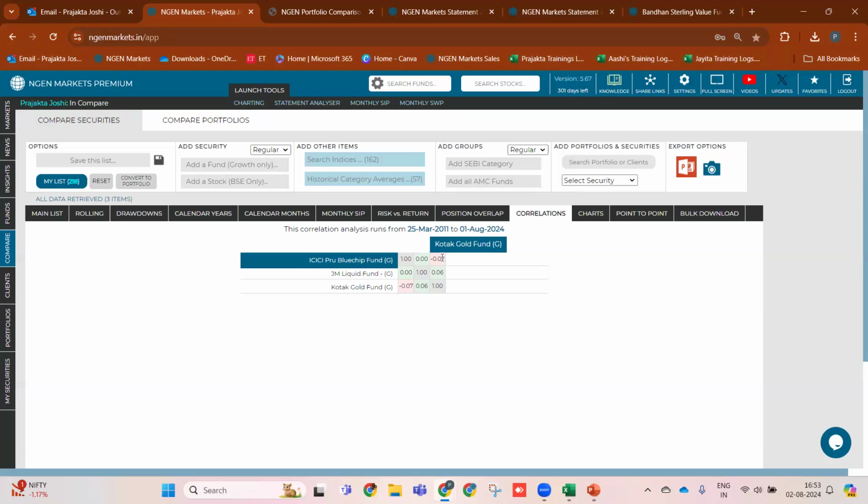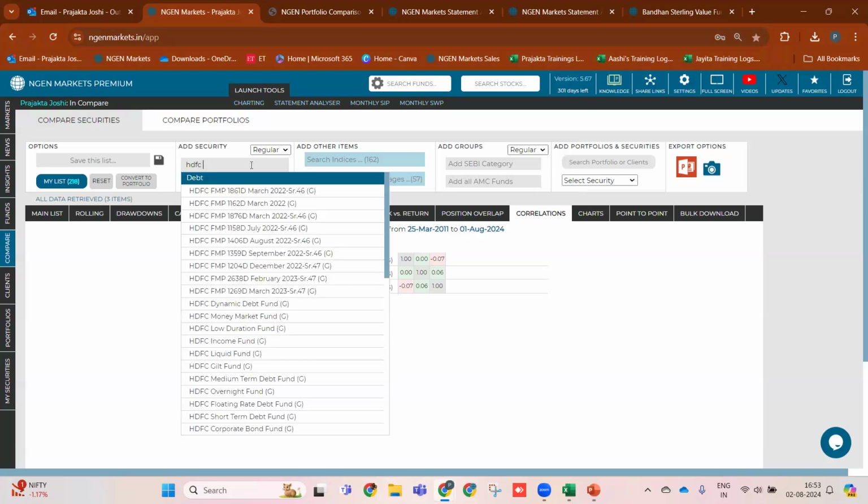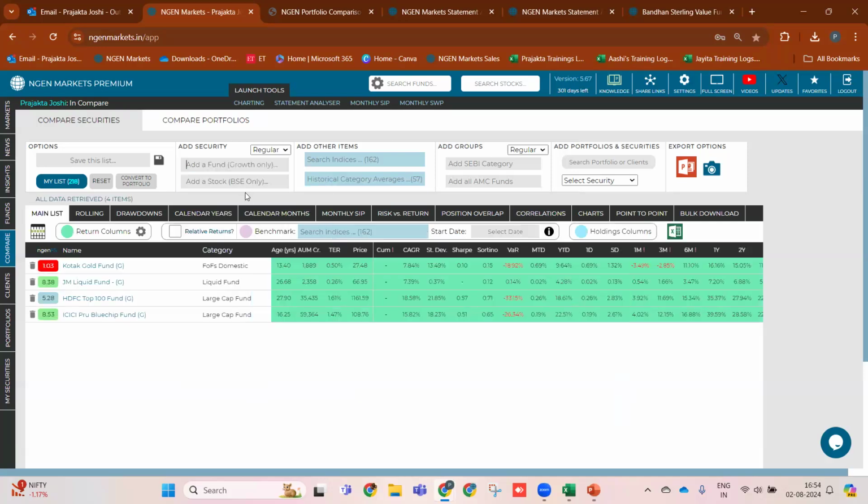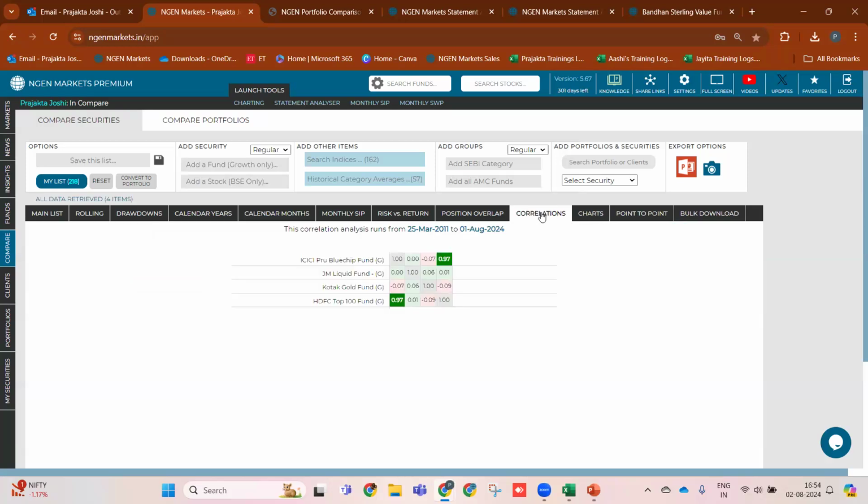Because these were funds from different categories and typically very contrasting categories, you see very, very low correlation numbers. Now, the moment I load something like another large cap fund, for example, HDFC Top 100, I will start seeing very high correlations between them. Now I hit on correlations. You see, the correlation between iPro Blue Chip and HDFC Top 100 is very high. That's 0.97.